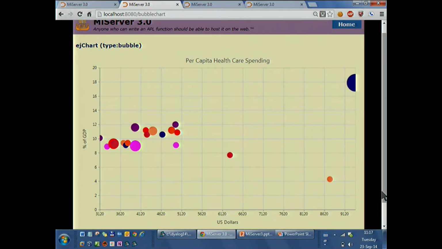USA. So if we hover over that button, we'll see that we can get some details about that particular bubble. So it is the United States. We spend almost $9,400 per person in the U.S. every year. It's almost 18% of our gross domestic product, and we've got a population of 318 million and change.